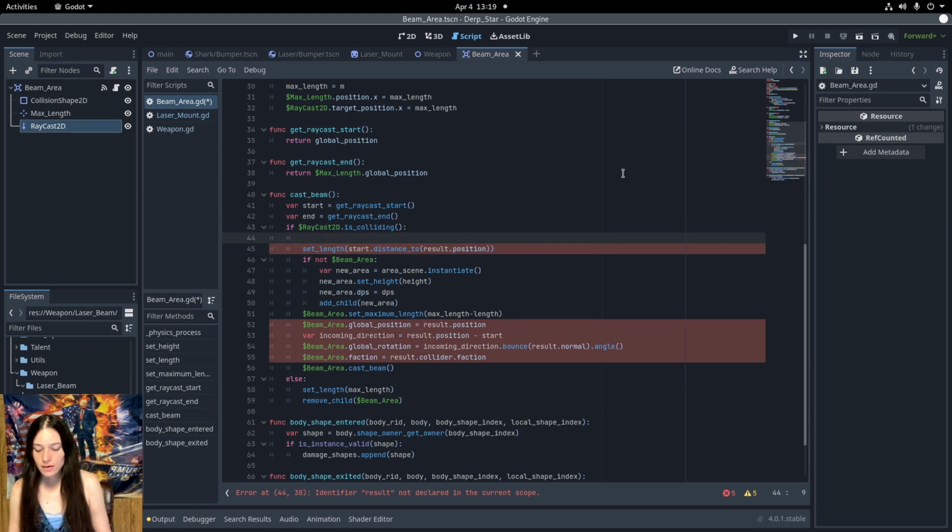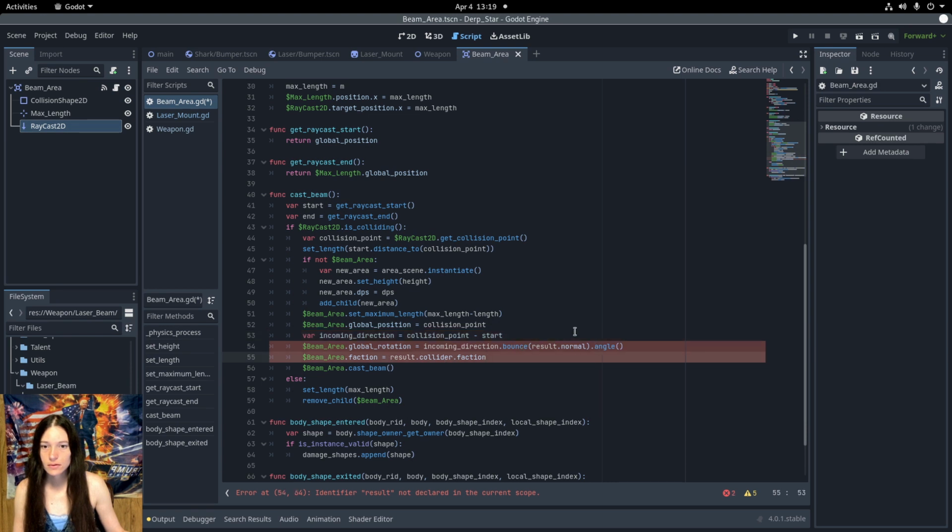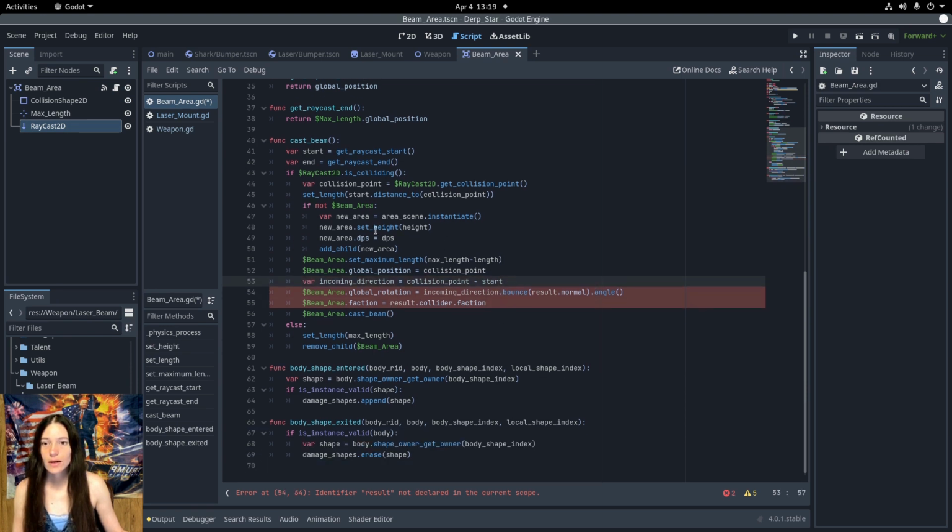then I'll get the collision point equal raycast 2D dot get collision point. And replace the result dot position with the collision point. This will make a new beam if it doesn't have one and it collides with a shield.